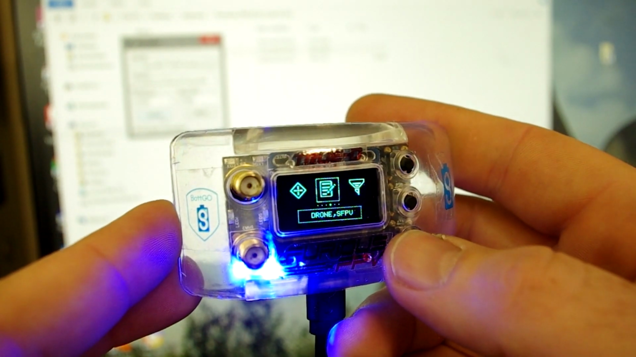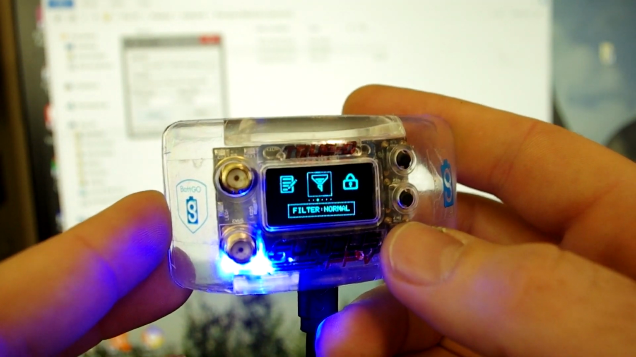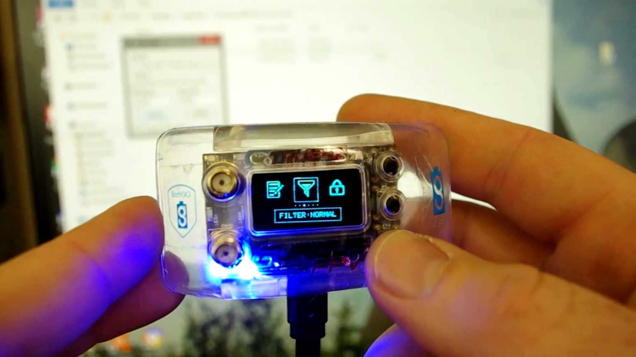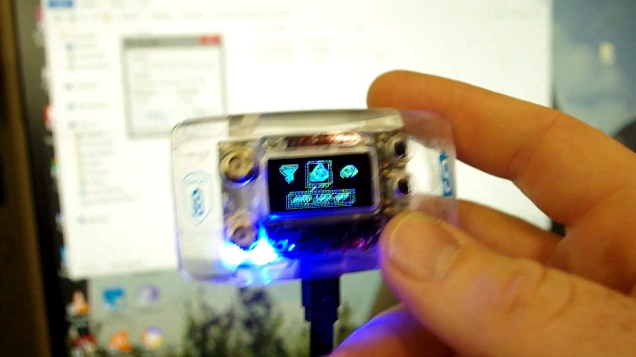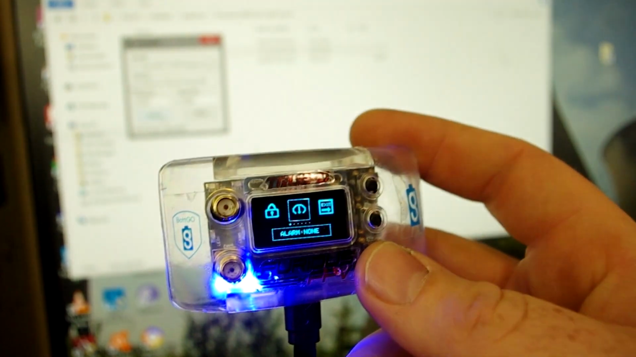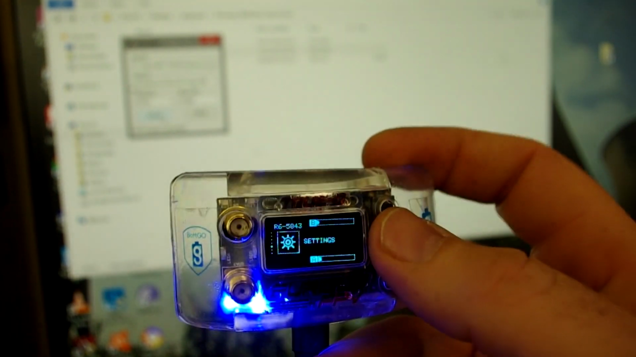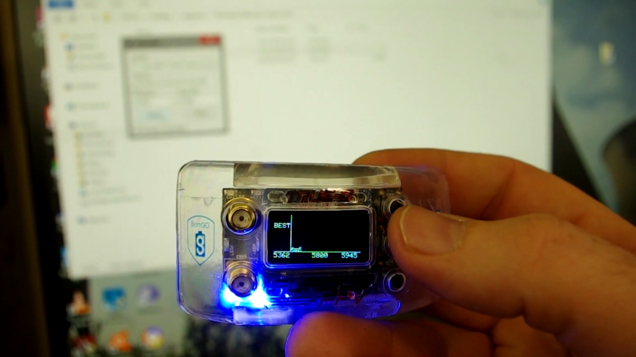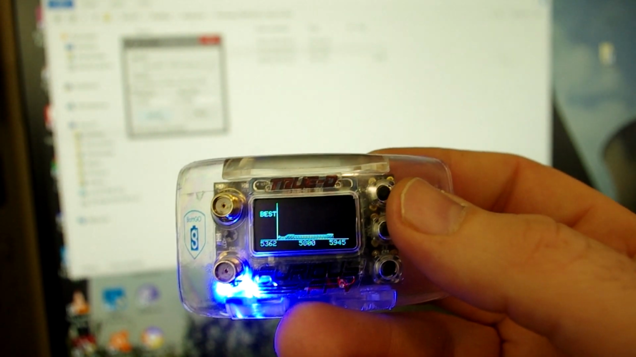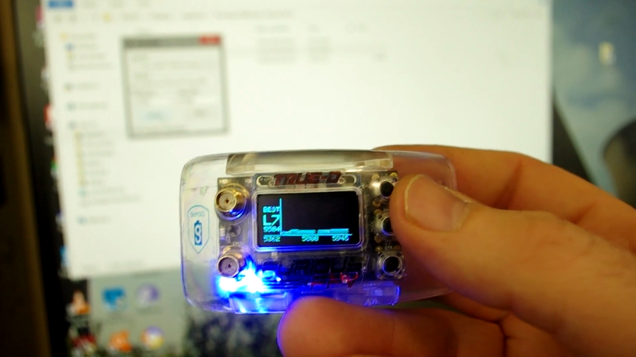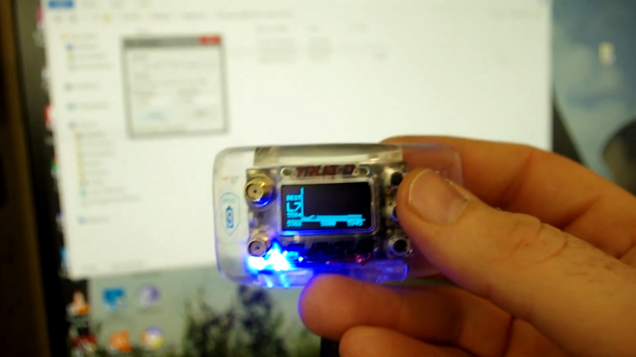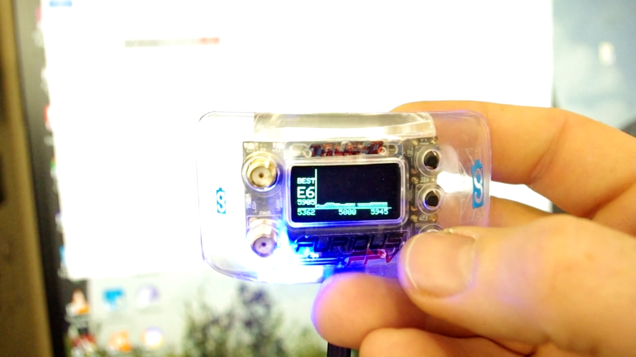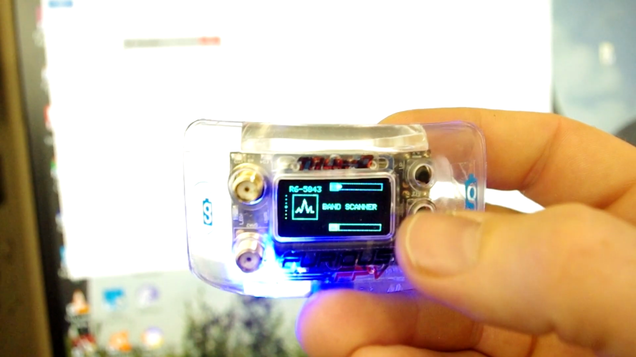Some of the stuff that they've changed: you can obviously put your name in it, which hasn't really changed. The filters are for how fast the diversity happens between the antennas. I'll just give you a quick overview of the menu. You've got band scanner, which will go through the whole band to see if there's anything. I haven't got any quads turned on, so it's not going to recognise anything at the moment, but if you did have a quad turned on, it'd search all the bands and find everything for you.